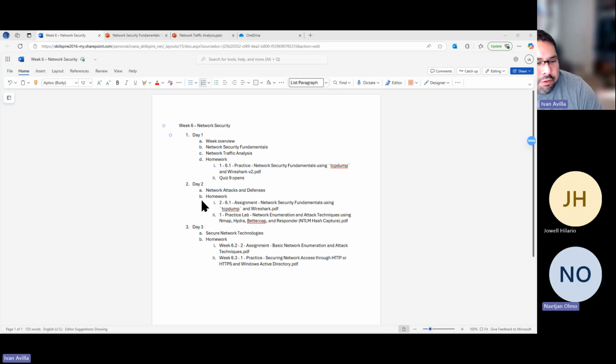Day 2 is network attacks and defenses. There are some more interesting labs. There's going to be a lab where we start doing some credential harvesting, which should be kind of interesting as it relates more to red team or attacker tactics, and then some secure network technologies. This week should be a bit more relatable and interesting to day-to-day cybersecurity roles.